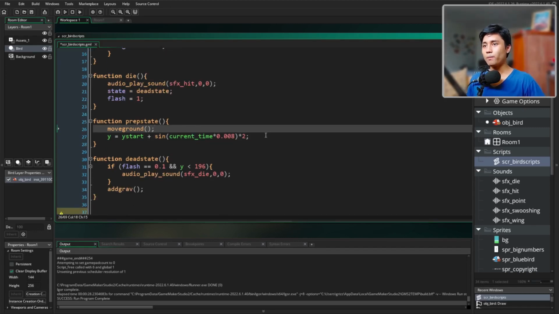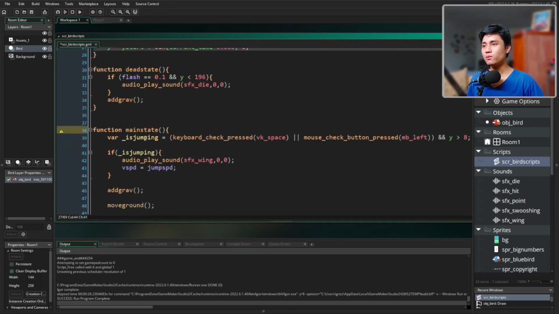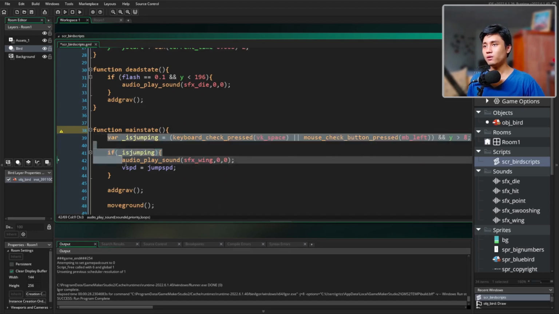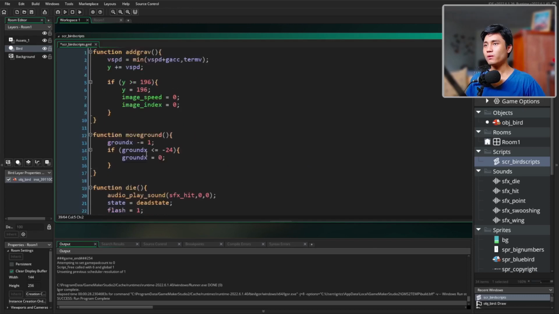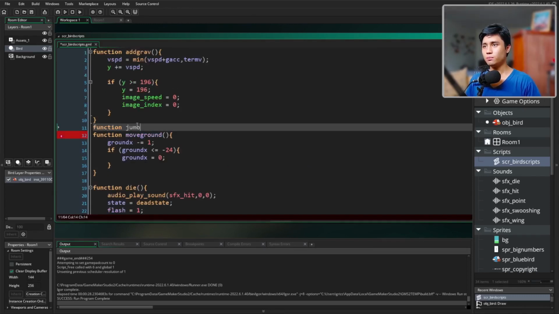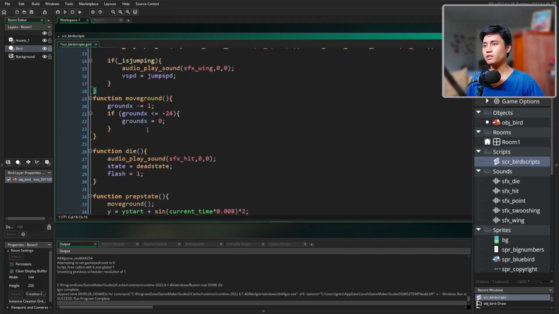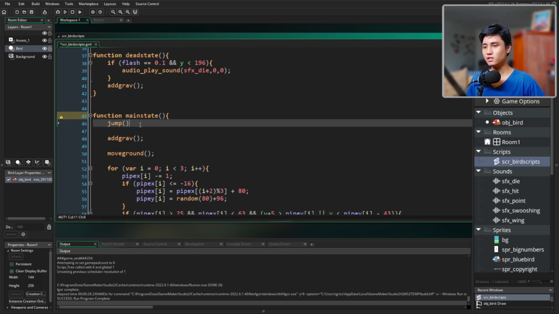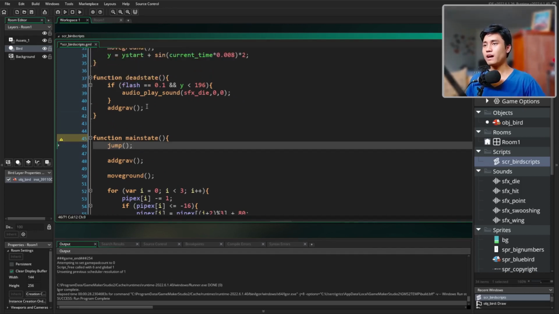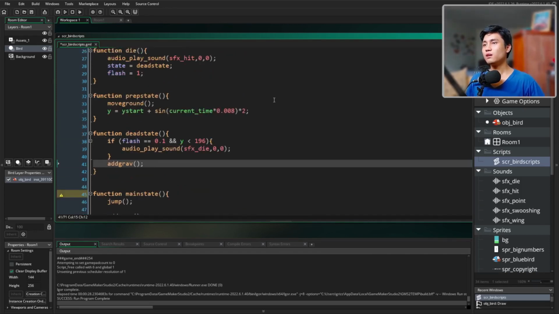And then when we click on the screen, which is basically jumping, we do this. So we're just going to copy this again too. And we're also going to be putting it here, function jump. So here we have the function jump. I'm just going to copy this function jump and paste it here in the main state. And also we're going to be adding it here in the prep state.